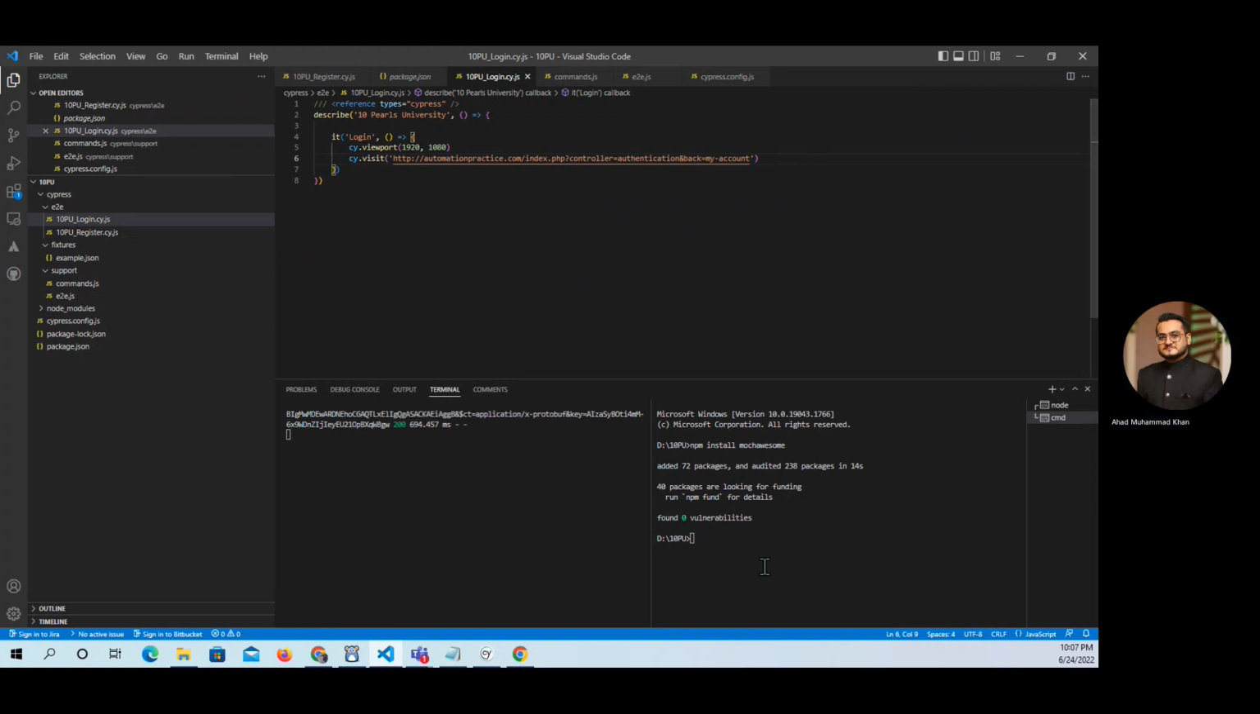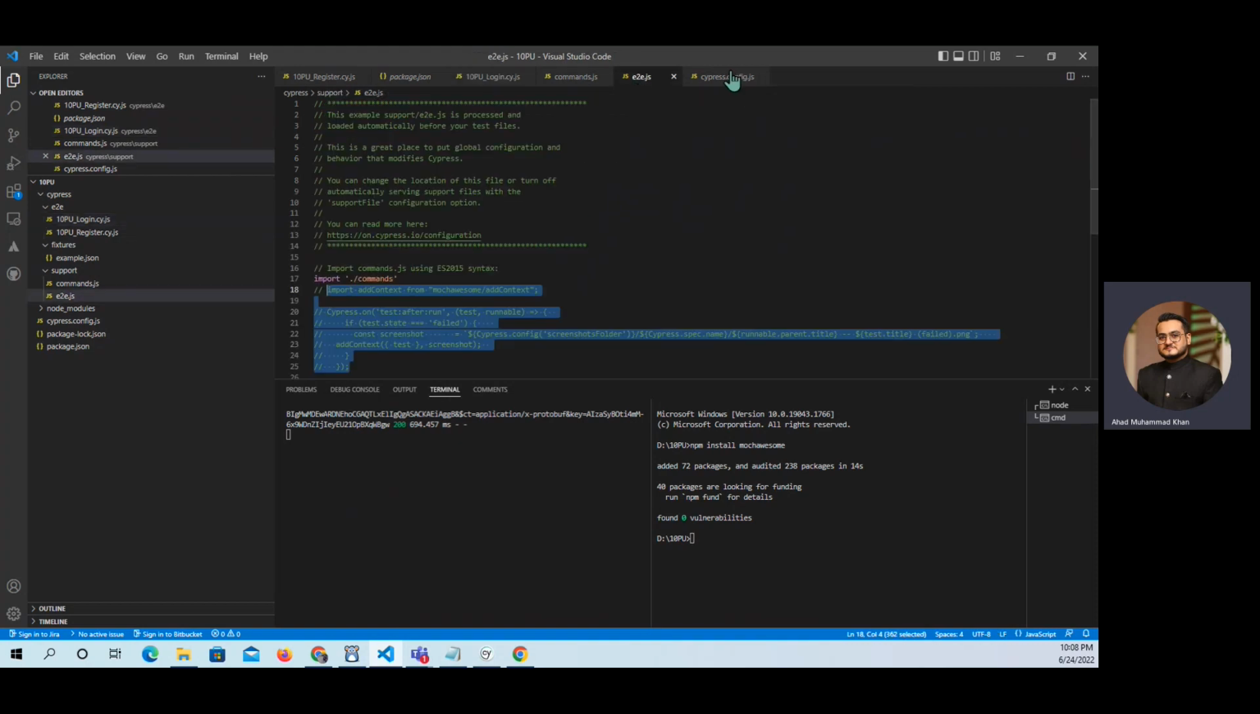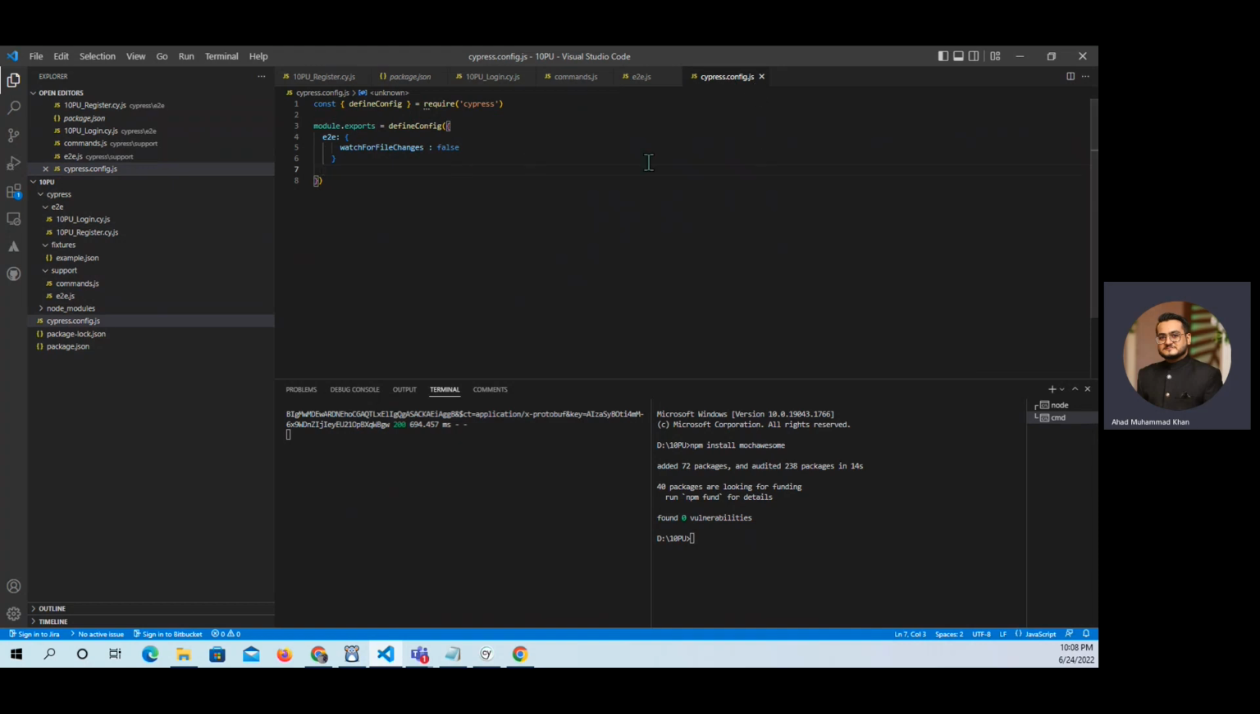Basically, to generate the report easier, what is the next step? We have to define our reporter option in cypress config.js. So I am going to write a reporter over here. Awesome. Here we go, I have defined my reporter as Mochawesome.